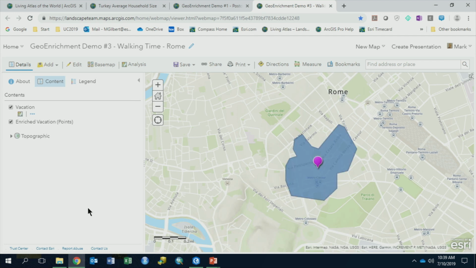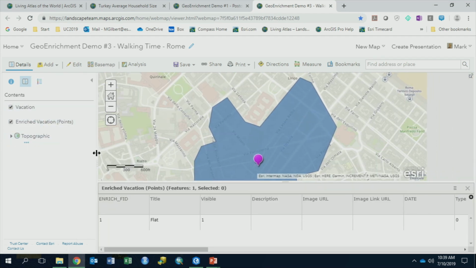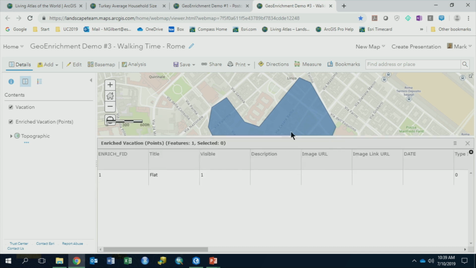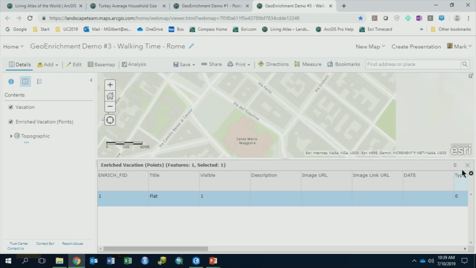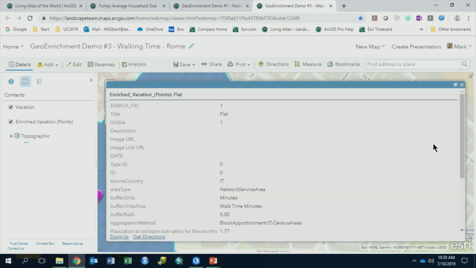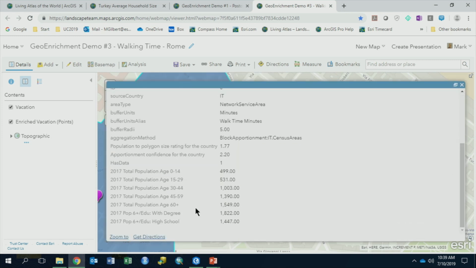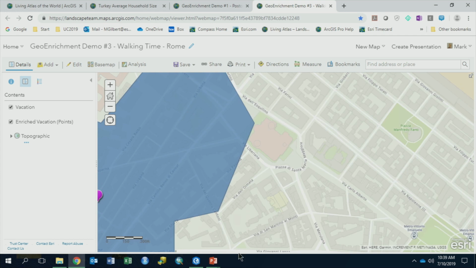Okay. There's my 5-minute walk time buffer, and let's take a look at the data values that we've got in here. Actually, let's click on that pop-up. I think we'll see it better here. And if I scroll down, I'll see my age cohorts, and the largest value is actually the 60 plus, so it's a little bit older neighborhood. And I see there's roughly 2,000 folks in that area that have a degree. So yeah, sure, sounds like a good neighborhood to me. Okay, let's go back.